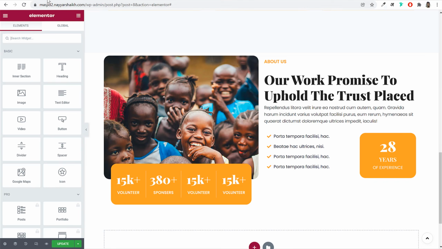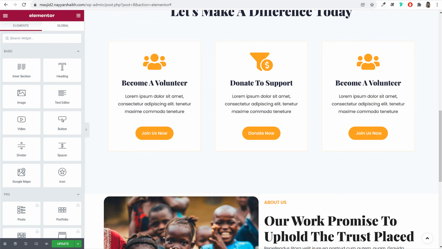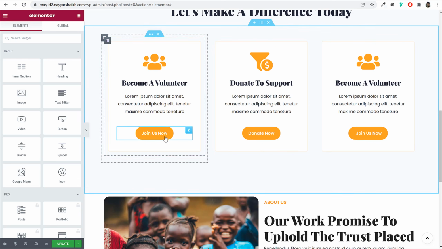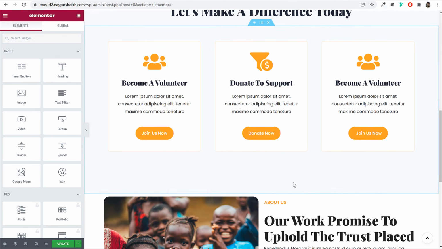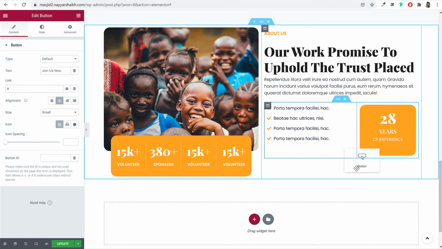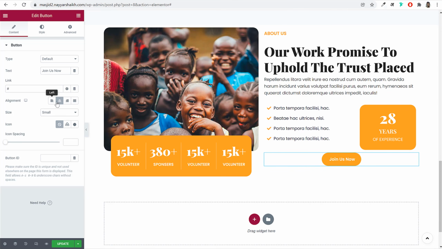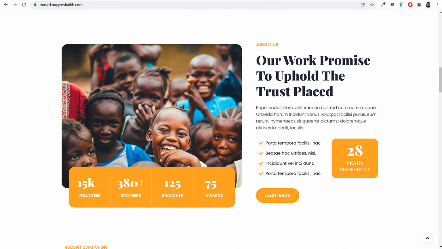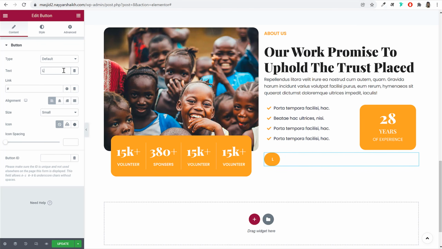Then finally we have this button. Now for this button, we can save some time. We can copy any one of these buttons. So I'll do one thing. I'll copy this button, paste it over here at the bottom. Not under this, just outside this option. Okay, outside this. Now make it left align and change the text to learn more or whatever you want. Okay, you can also add some link and all.